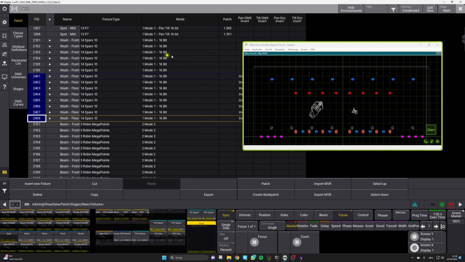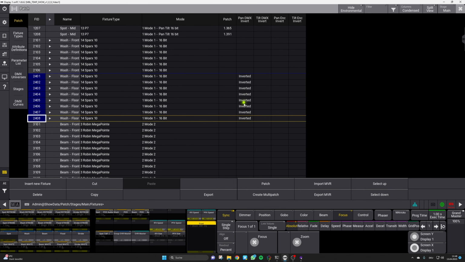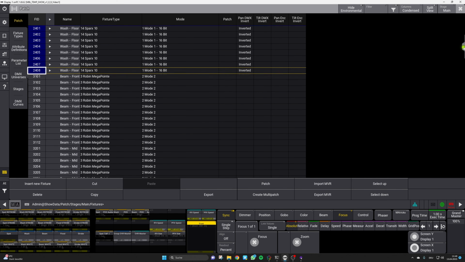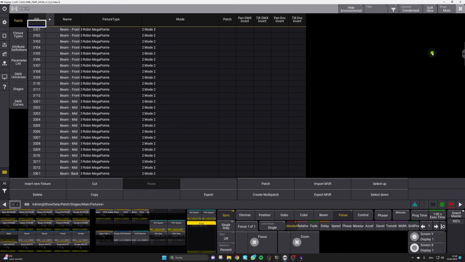Please keep in mind, if you're starting from scratch, it makes absolutely sense that you invert the panning of the fixtures for those ones standing on the floor, because then you will get a nice behavior together with the fixtures placed in your trussing. So after we've finished with the washes, we will move on to our beams.